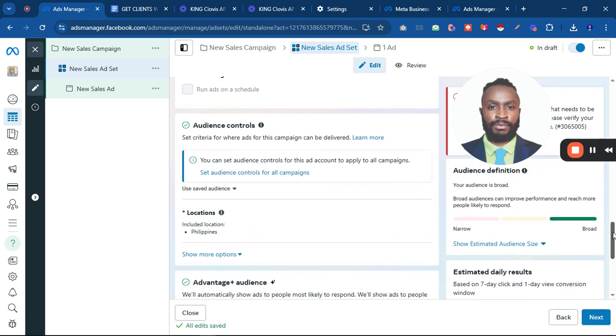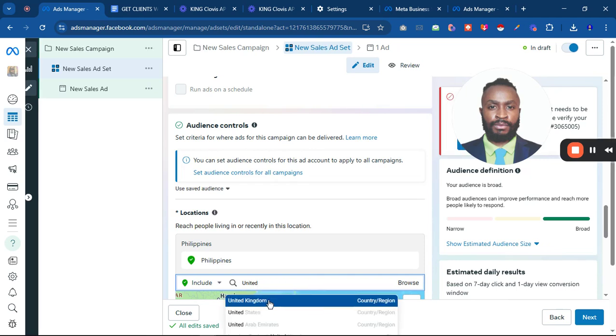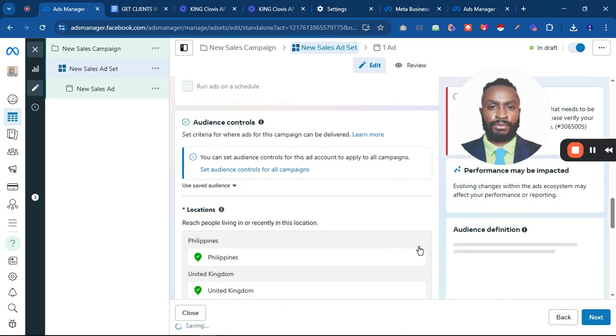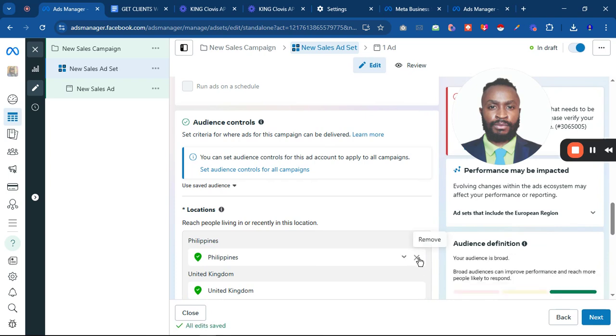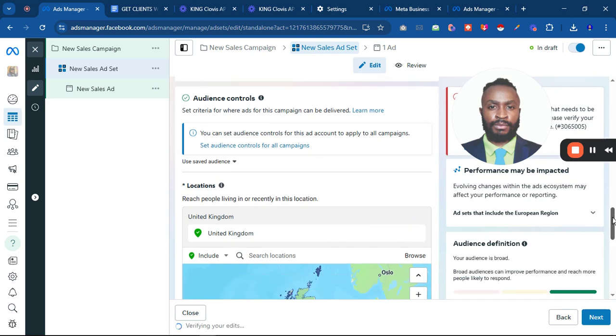So here you put location. Again, you have to select locations where you want. So you can put Philippines, you can put United States, or just for example, for the sake of this video, let's put UK. So UK peeps, peace. Philippines peeps, peace. All right, so you put the location again here.